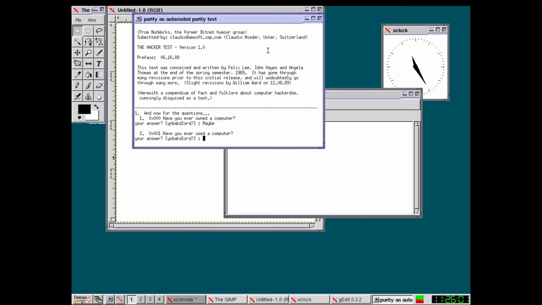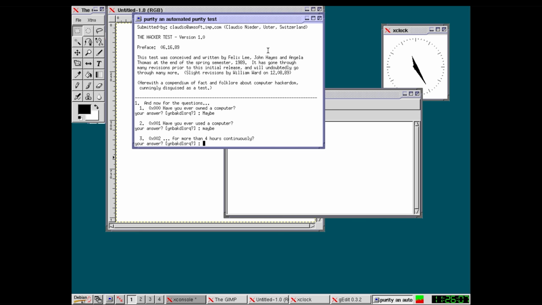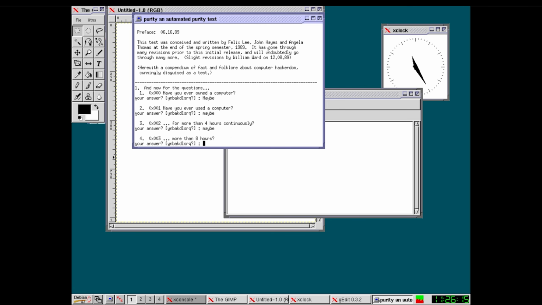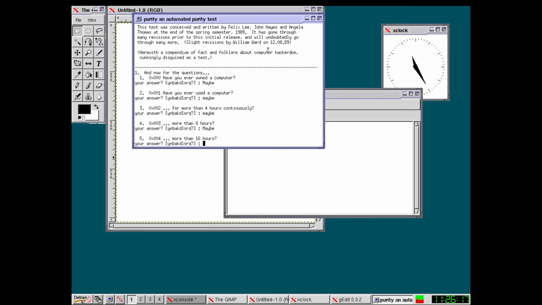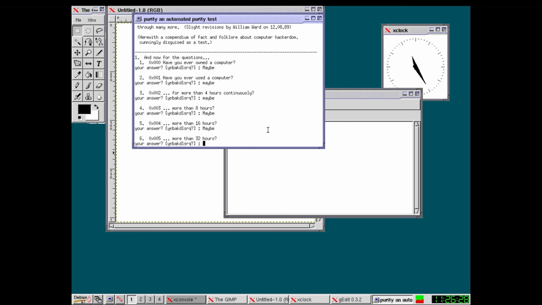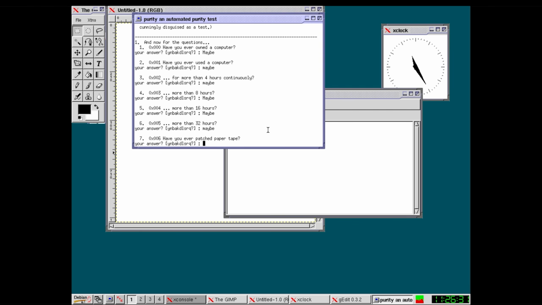Have you ever used a computer? Shit, that's a tough one. I don't know. I'll say maybe not. It just says maybe, even if I press N. For more than 4 hours continuously. 4 hours? No way. That's not possible. More than 8 hours? Yeah. I like how if I press N, it does a lowercase maybe. If I press Y, it does an uppercase maybe. More than 16 hours? Yes. I don't know. That doesn't even make any sense. Have you ever patched paper tape? Definitely not.